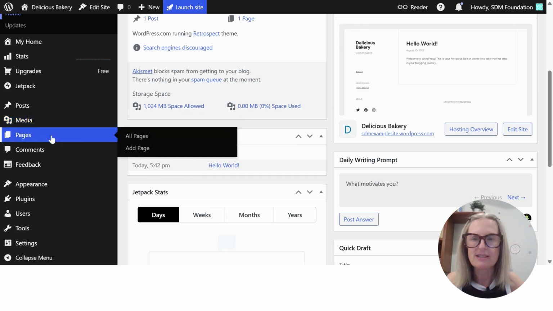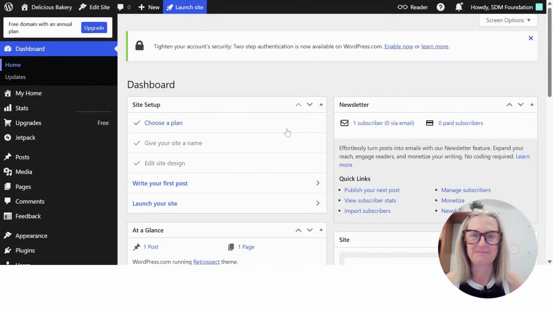Our pages are for our more static content. So our home page, our about page, a contact page. In this case, it's a bakery, so perhaps a menu page. Our pages is where we're going to focus today. But first, we are going to choose a theme for our site.